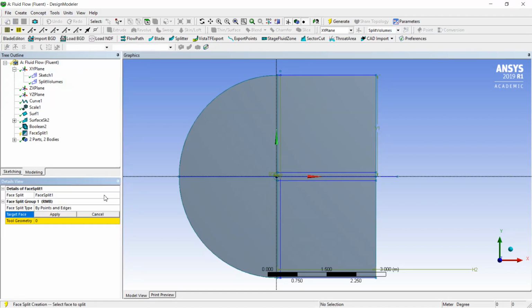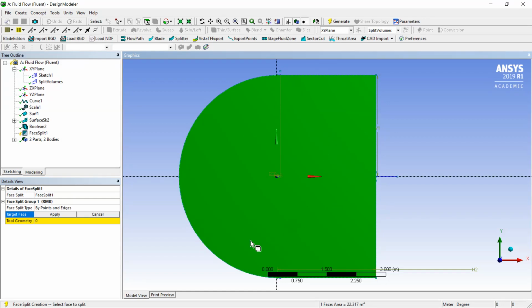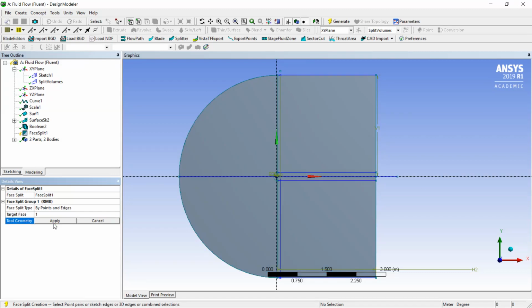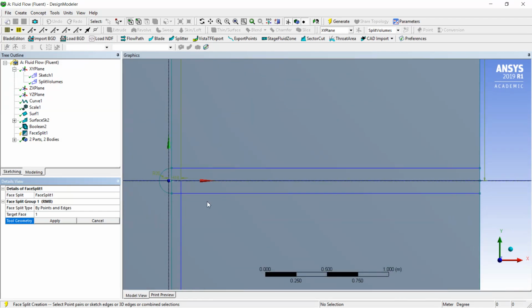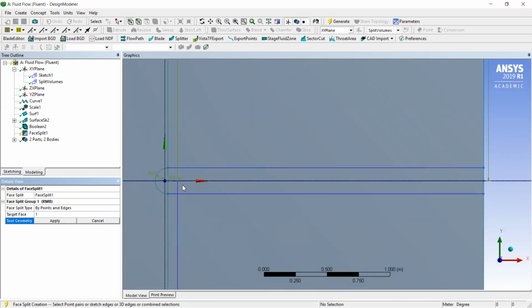Face split is working in the following way. You have to receive a target. Target to split is our big volume now, and apply, and you have to select the tool geometry. And here we have some tricks, because not always lines from sketches can be considered as the tools to split the geometry. So we must be really precise, and we must be sure that we can use it.